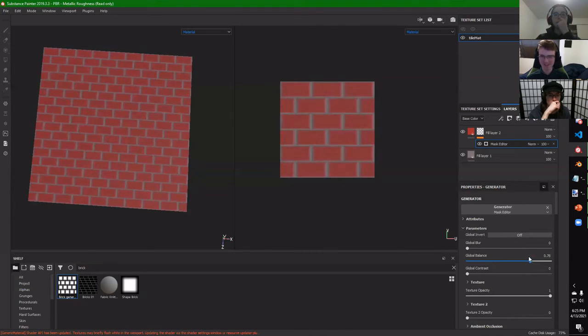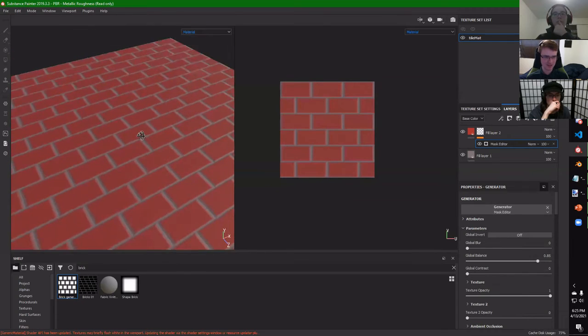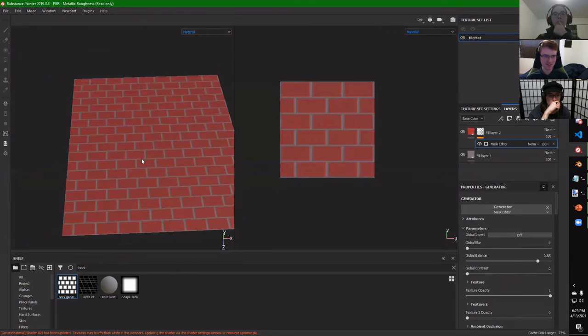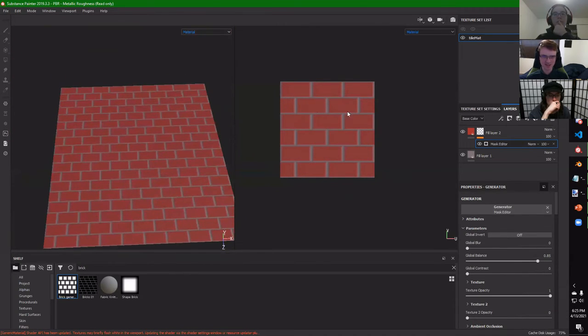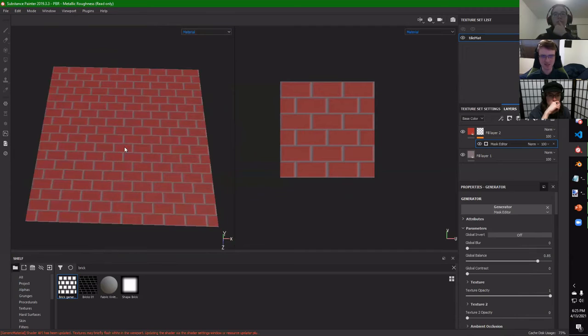Oh, that looks good. Yeah, just turning up the balance makes it look very good. I like that. And just like that, we have a tileable brick texture. So this right here is what it's actually looking like. And this is what it looks like when it's tiled. So we can see it after it's tiled and before it's tiled.